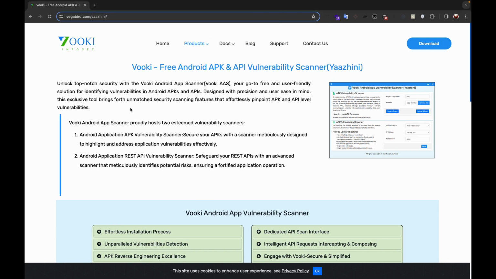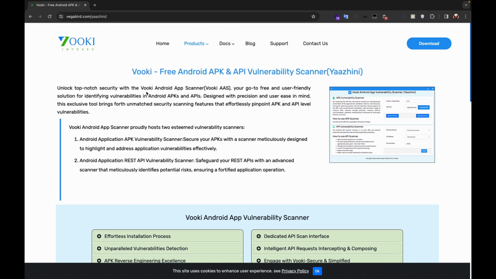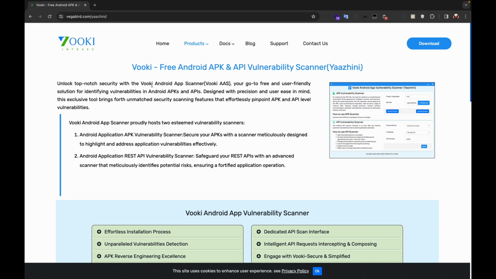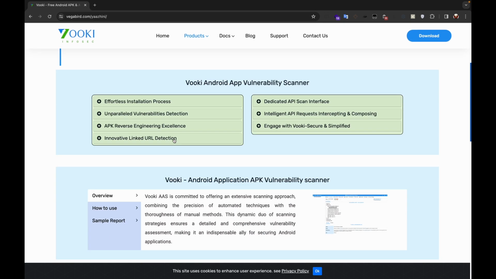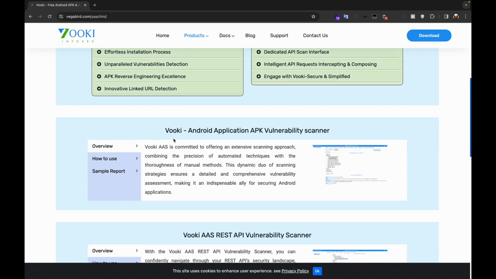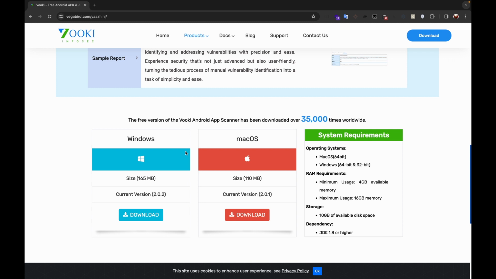This is the link where you can download this tool, which is from Vegabird. Earlier, this tool was named Wookie, but now it is Yaazhini. The page has a complete introduction to the tool, how to use it, and all the functionalities in it. Here you have options to download the tool for Windows or Mac OS. I'm using Mac OS, so I'll be downloading the Mac OS file.